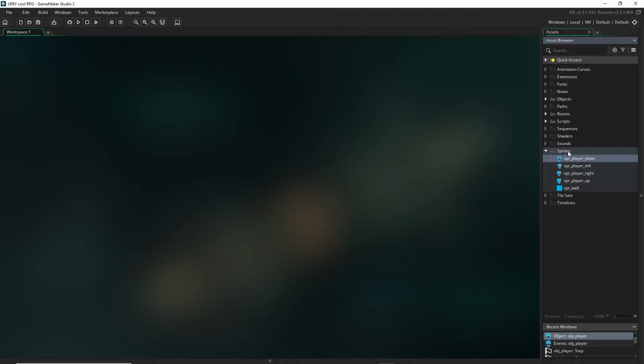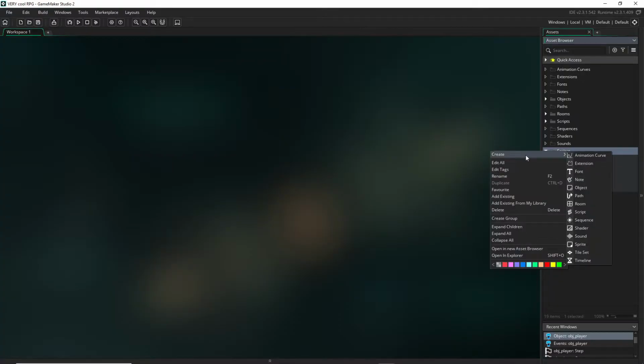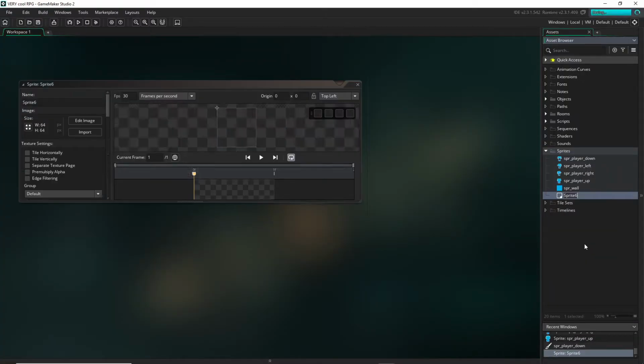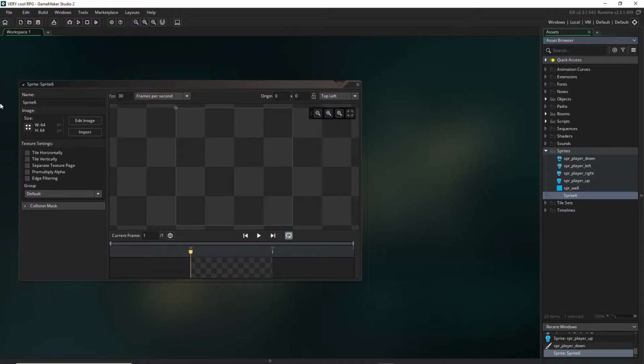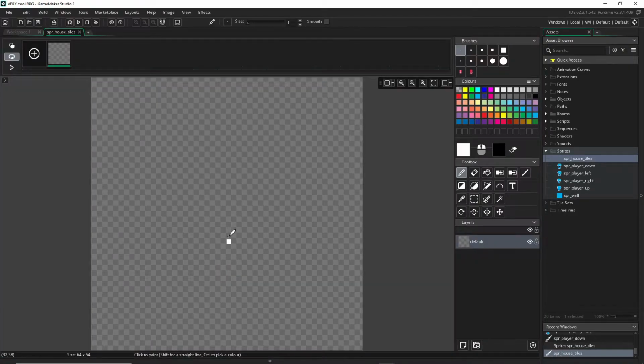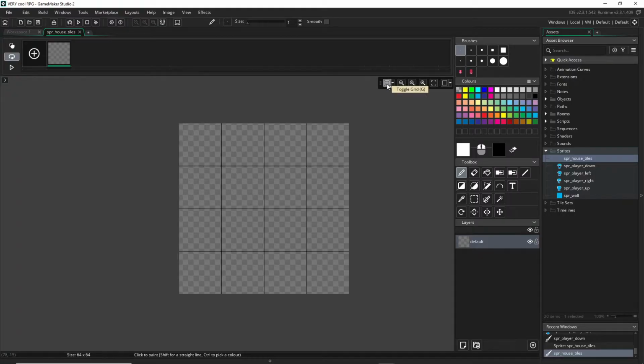So let's make another new sprite. Down here. And we can call this sprite house tiles. So I'm going to open this up. And I'm going to turn our grid on, which will show us a 16 by 16 grid.